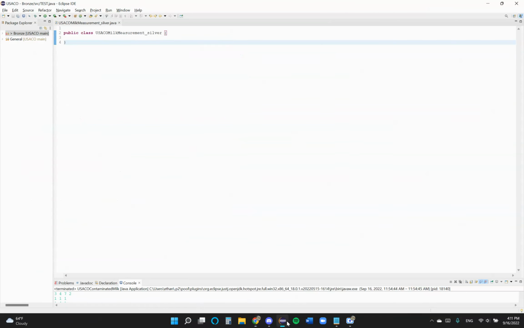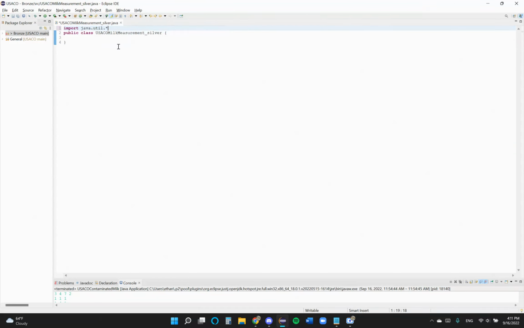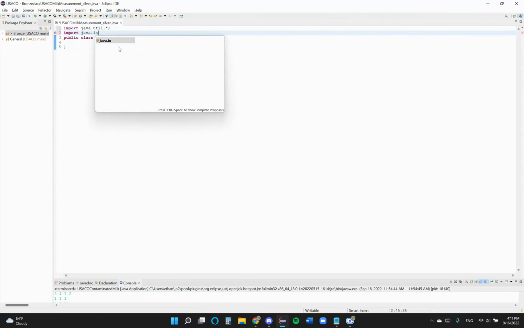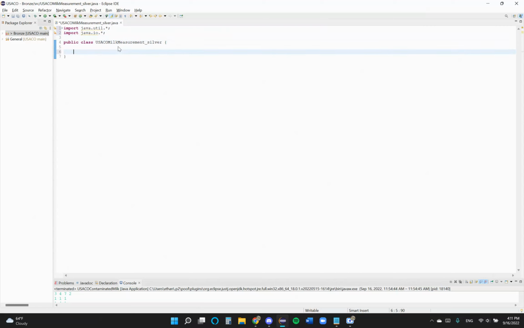So we can start coding. First, we import java.util and java.io. We're probably going to need a BufferedReader since there are going to be a lot of lines of input. Static BufferedReader, static StringTokenizer st, and static PrintWriter out.